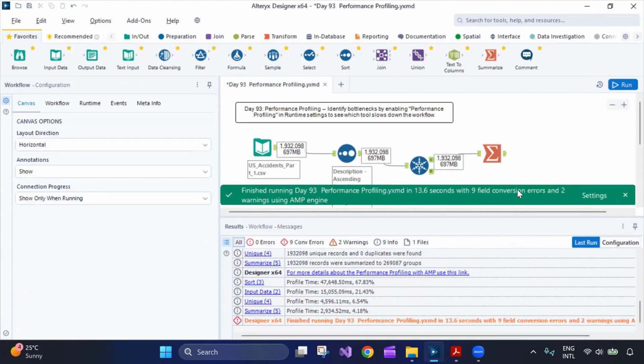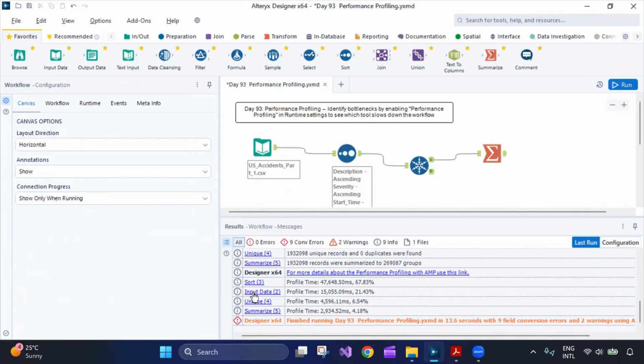At the end, Alteryx lets us see how much time each and every tool is taking. If you see, the Sort is taking the highest time. Input data is taking 21%, that's fine. Unique is taking minimum time, but the Sort tool is taking too much time.